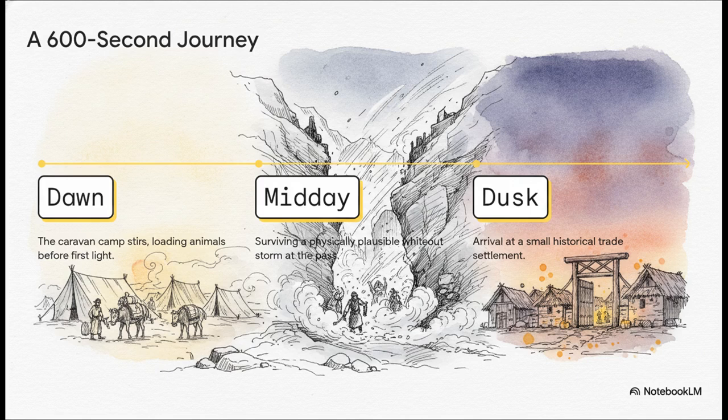It outlines a grueling single-day journey, but it condenses it perfectly into a 600-second runtime. It moves chronologically, right? We start with the dawn preparation, we move into the harsh reality of a midday storm, and it culminates with a dusk arrival. Grounding the viewer in that strict timeline is absolutely crucial for making the footage feel like a continuous documented reality, rather than just a bunch of disjointed clips thrown together.